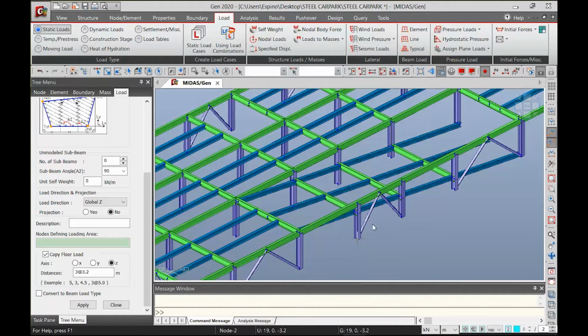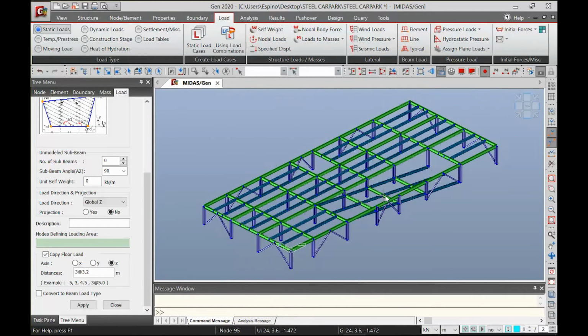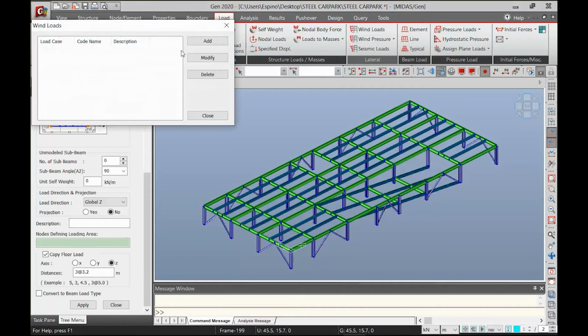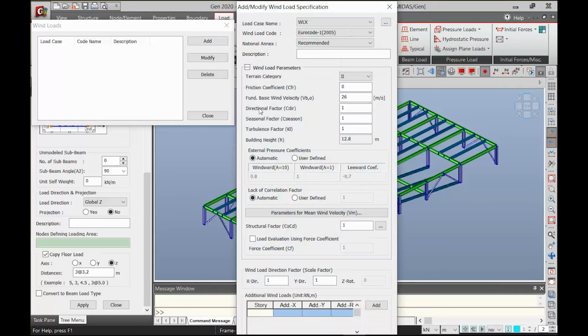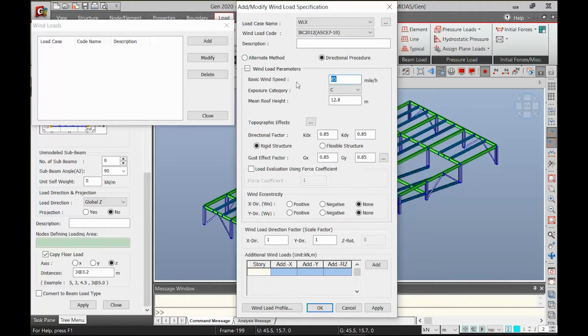So after applying the floor loads into our structure, what's next is the lateral loads. So let us start with the wind loads. So for the wind loads, I will just add, considering IBC 2012. So basic wind speed, it is 250 kph, but as you can see, it is in miles per hour. I will just convert it or divide it into 1.6 to convert into miles per hour. Exposure category B.